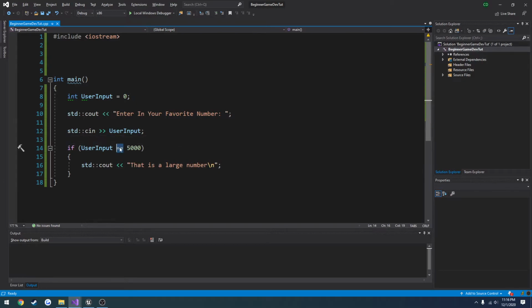So this is how you can compare different methods, I guess, of comparison. So greater than, equal to, less than, yada, yada, yada.